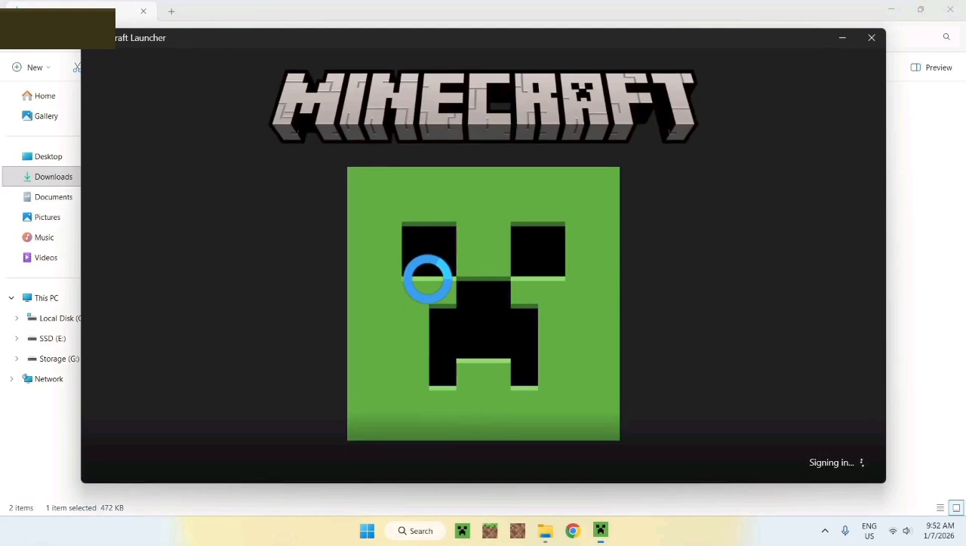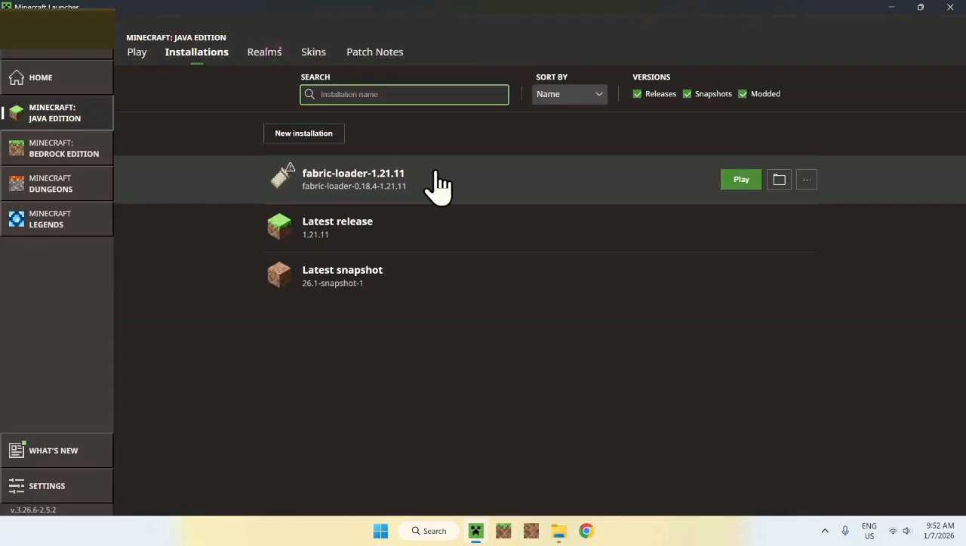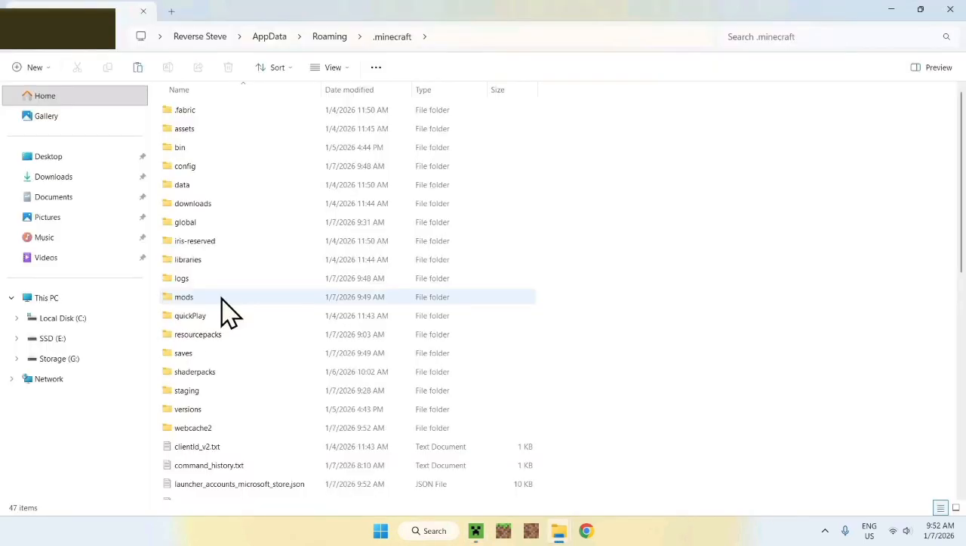Now, open the Minecraft launcher. At the top, click Installations, then find Fabric Loader and click the folder icon to open its game directory. Inside the game folder, open the Mods folder. If you don't see one, create a new folder and name it Mods.